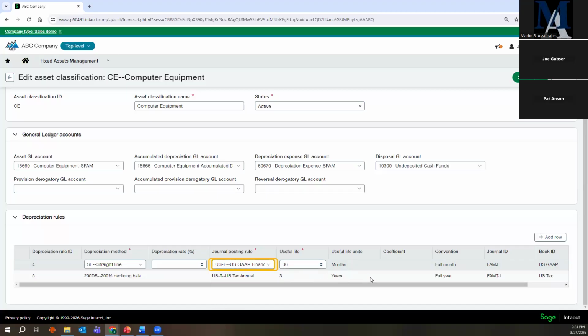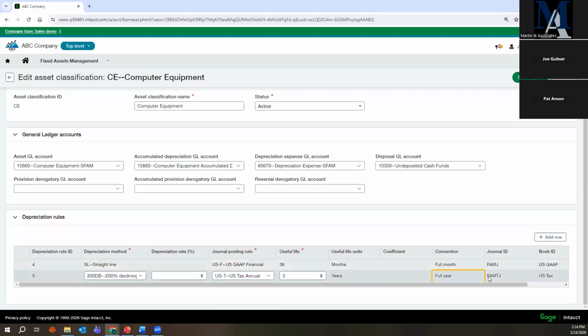You give it the useful life for this asset. And then is the useful life in months, years? What convention are you using? Full month, full year.